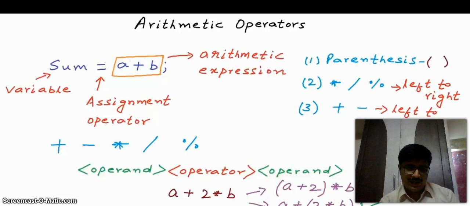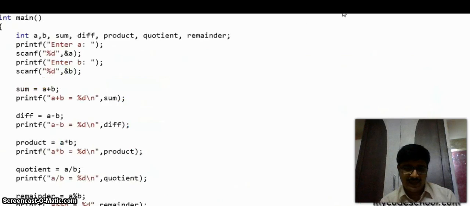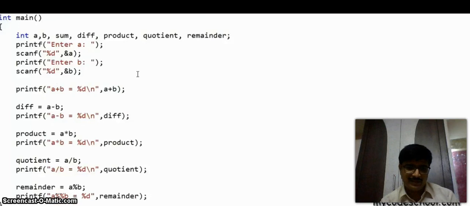Now I have come back to the code that I had written earlier. What I am doing here is assigning these expressions to variables. What we can also do is pass an expression directly as a function argument. So in the first print, instead of passing sum, I can directly pass a plus b. So I don't need the variable named sum.